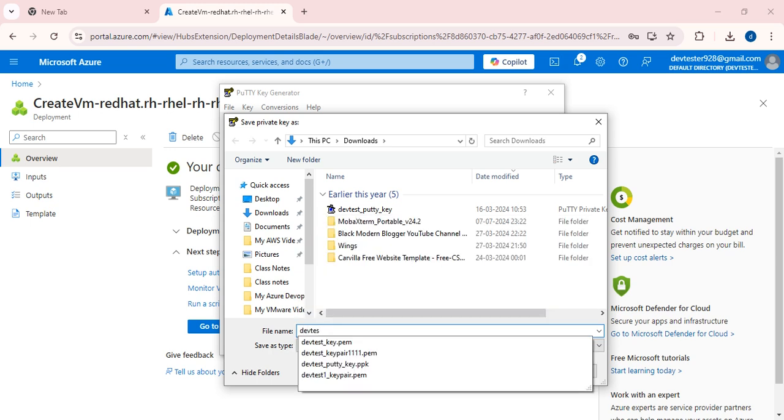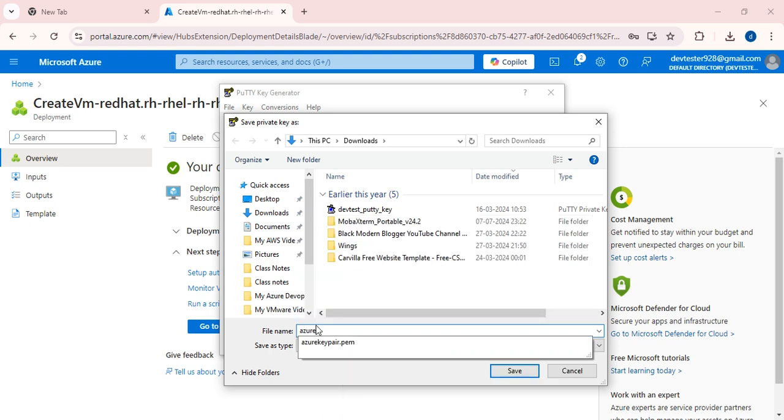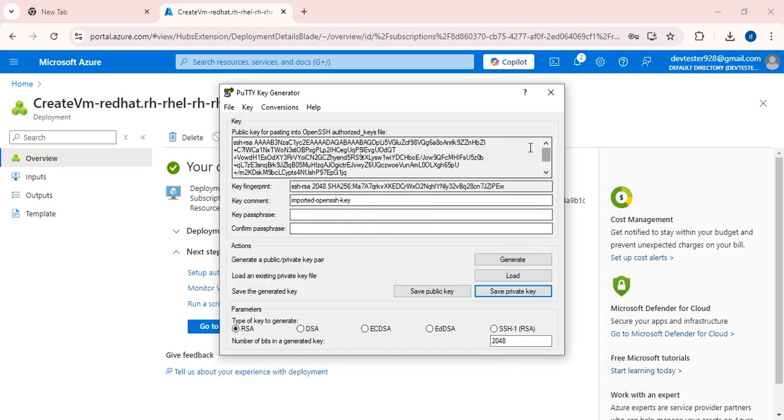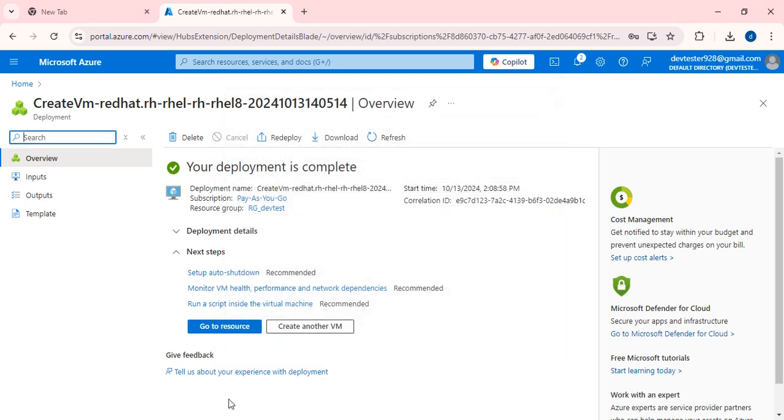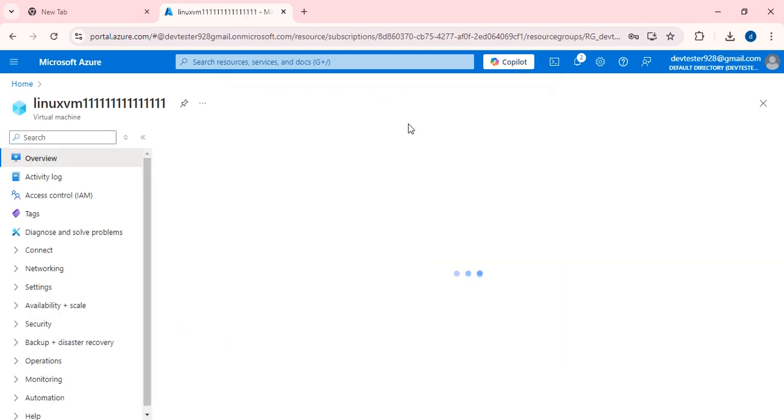Dev test Azure underscore private key. Okay, Azure underscore private key in ppk format. It will be saved in the ppk format only. Okay, close. So go to the resource.